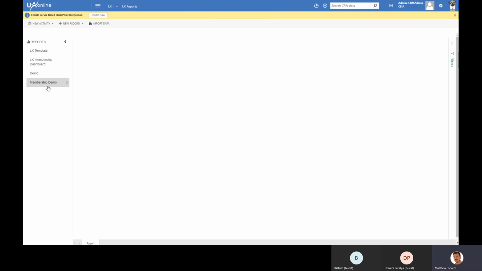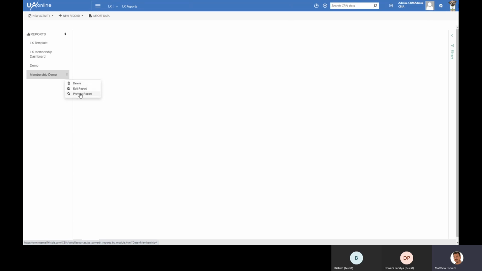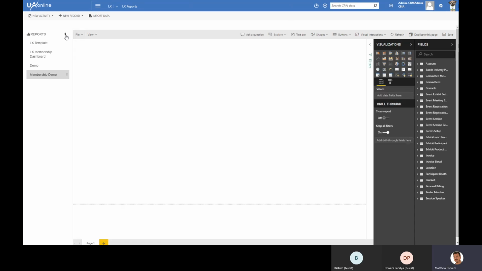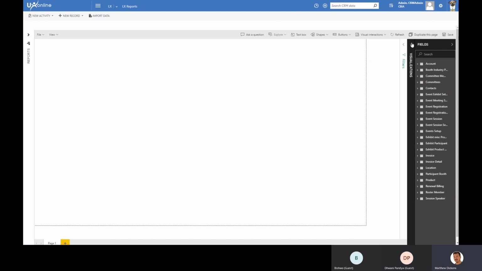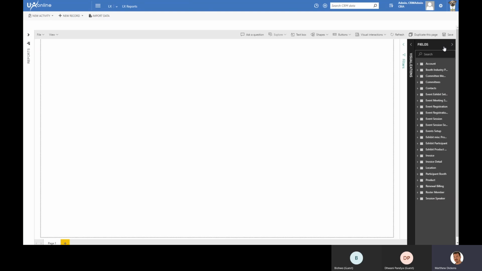Now I'm going to click on membership demo, and let's get rid of this yellow bar. You'll see that you've got the 3 dots. I see the 3 dots because I'm an admin. I have edit rights, so I get these extra options where I can delete the report, edit the report, or preview the report. It's already defaulted to the preview. So let's hit edit. And now we get the view that no one else gets unless you have edit rights. On the right side here, this toolbar, let's make these small so we don't get confused.